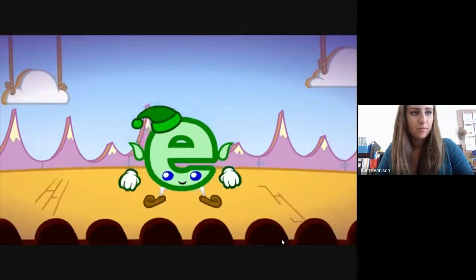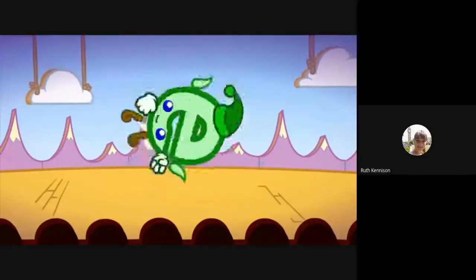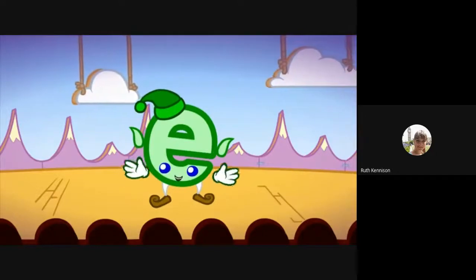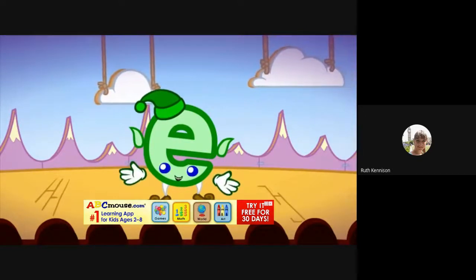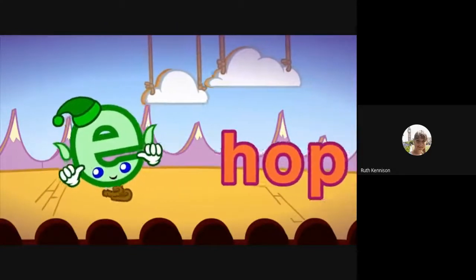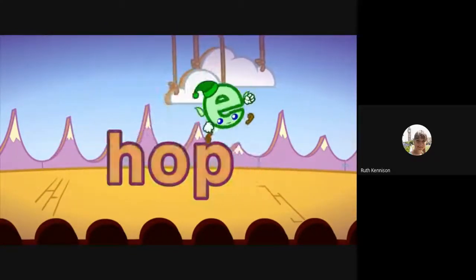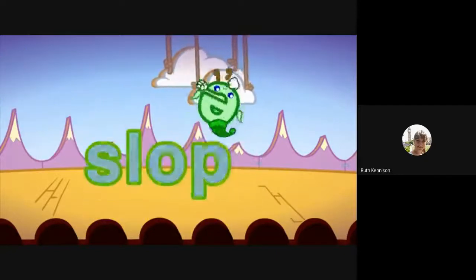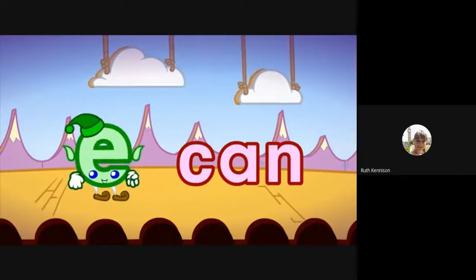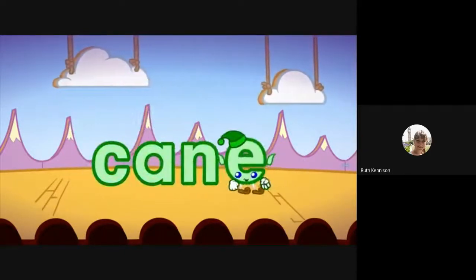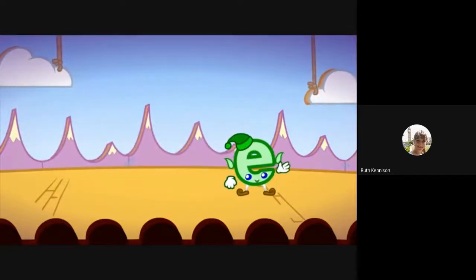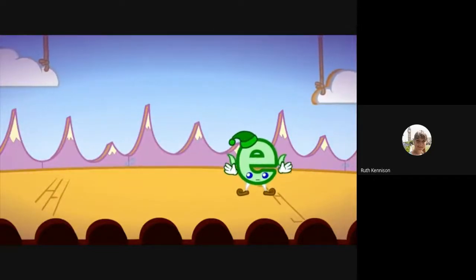And I am very tricky. I can jump on a vowel, leap over a consonant, and stand next to it quietly. When I do this, I make the vowel say its own name. All I have to do is stay quiet. That is why they call me Silent E. I can change hop to hope. I can change slop to slope. I make a vowel say its name when I play the jumping game. I can change can to cane. I can change plan to plane. I make a vowel say its name when I play the jumping game.